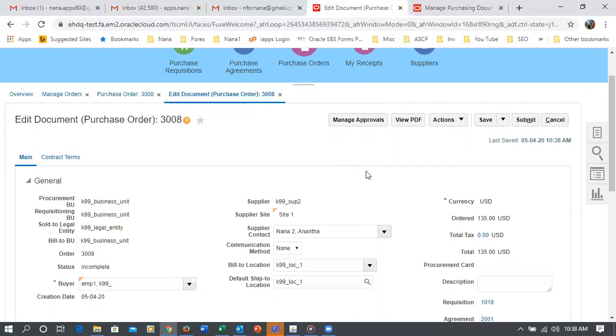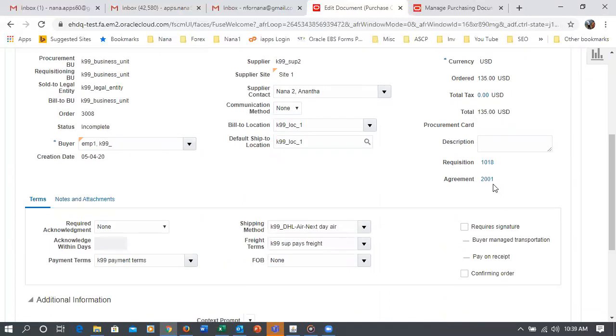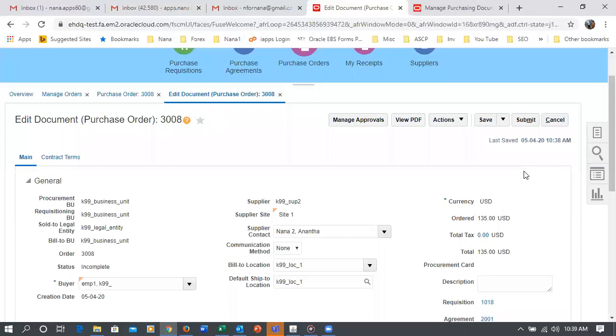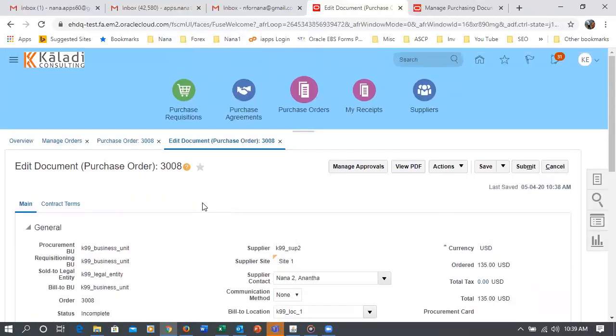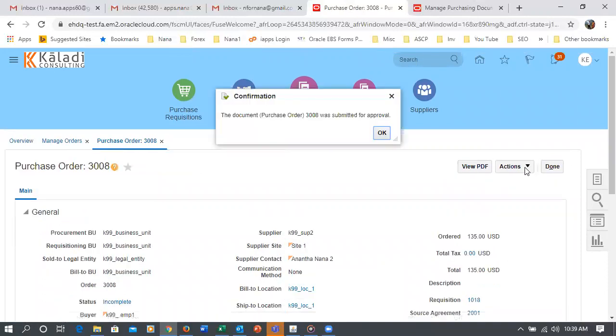So 3008 is a document which has been referenced on 2001. It shows you the agreement reference as well as the requisition reference. So both the references are there. But remember, we cannot add any reference document while you're creating an SPO. When you're creating it, there is no facility at all. So it has to originate only from the PR. And we cannot reference a CPA or BPA on an SPO, remember. That functionality is not available. It is available in eBus, but that is not there here. I don't know why they have not made it now.